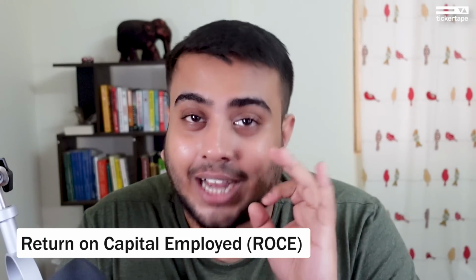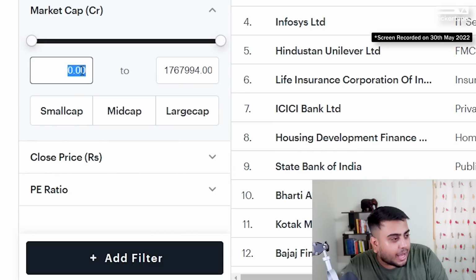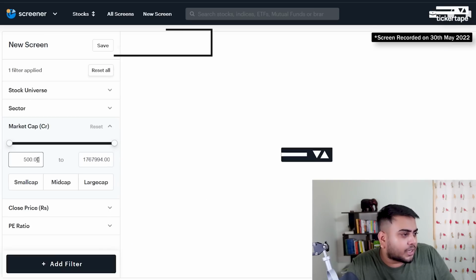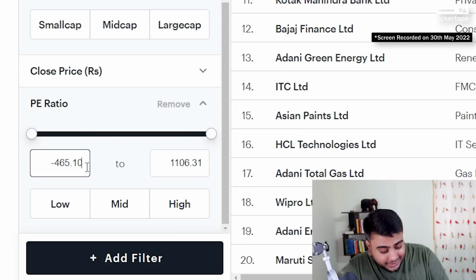Lastly, the magic formula looks at the return on capital employed. The ROCE should be at least 15%. First, we put the filter of market cap, more than 500 crores. Okay, 3,000 companies are gone. Next is PE ratio, which is less than 5.